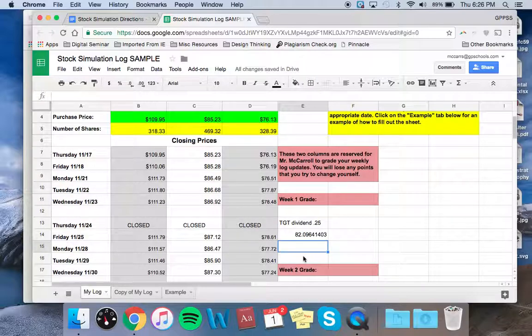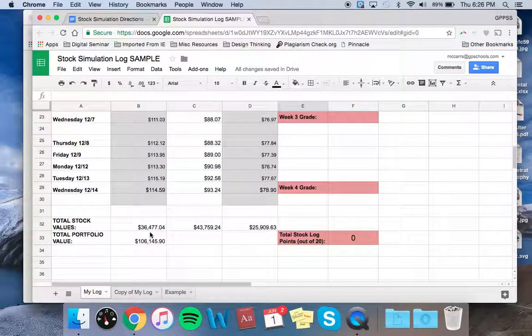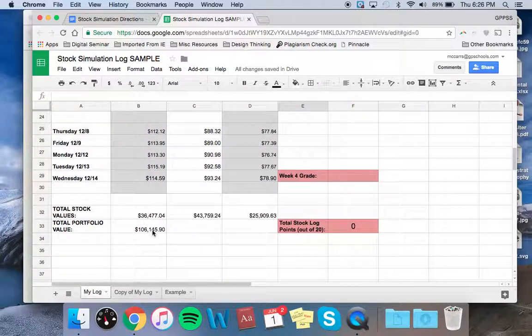Now, what you can do is add that number to this final number. So you could say $82.10. So I'd say my new number is going to equal this plus $82.10. So really, I made $106,000, or my portfolio is now worth $106,228. Okay, that's just a rough example of how to calculate in dividends.